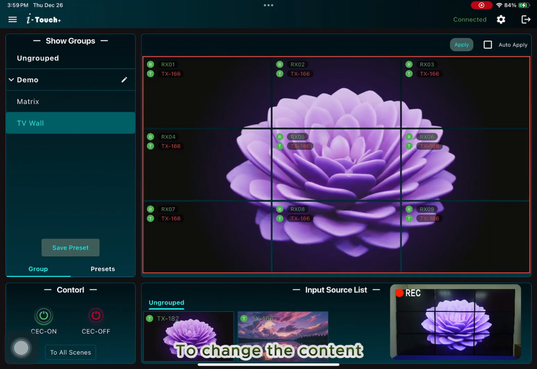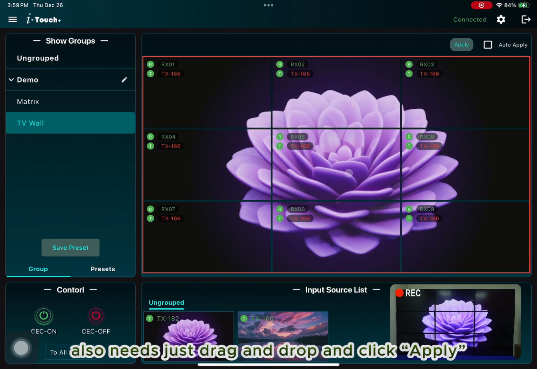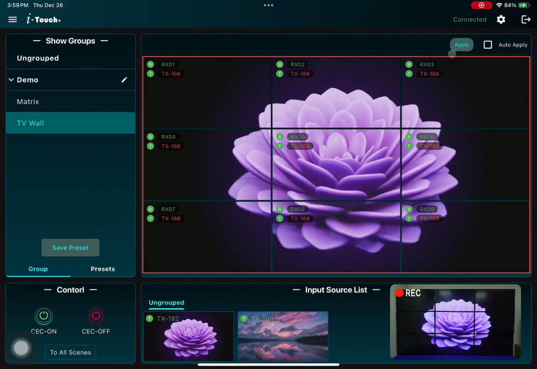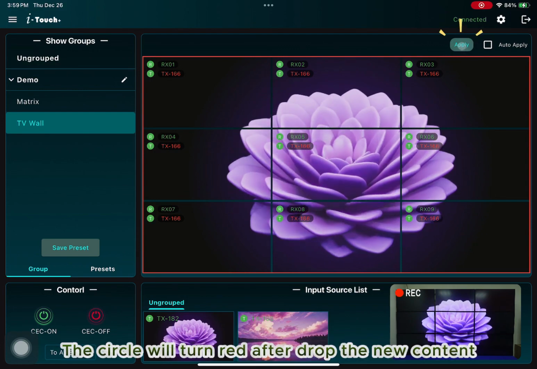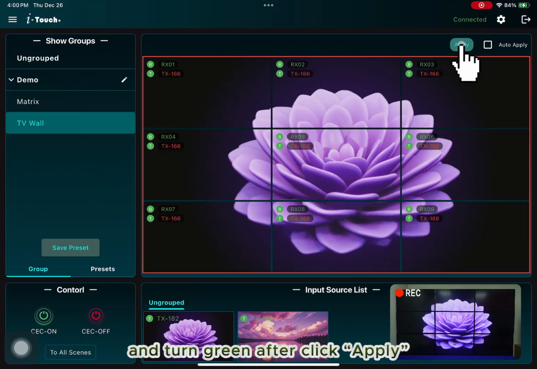To change the content, also just drag and drop and click Apply. The circle will turn red after dropping the new content, and turn green after clicking Apply.